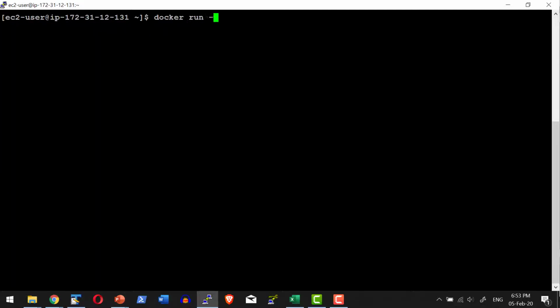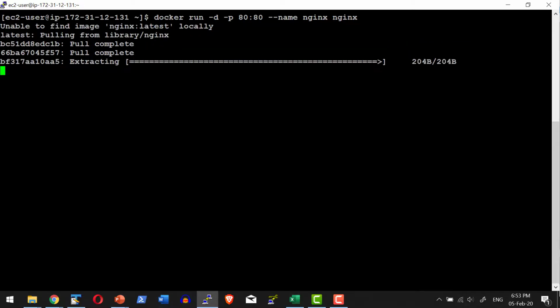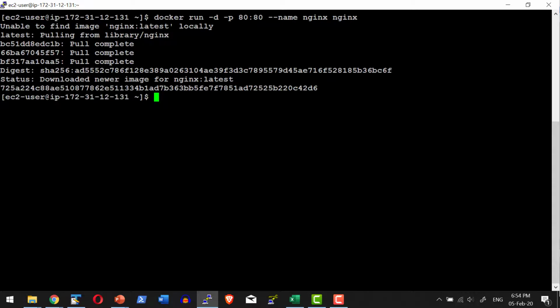Docker run, it will run a container in the detached mode, and it will map the port 80 of the host to the port 80 of the container, and I'm going to name the container as Nginx. And I will use the image Nginx. Nginx is nothing but a software based load balancer. You can assume it as a load balancer. It will start a container and it will be serving in the port 80, and that will get mapped to the port 80 of the host machine. It is not finding the image locally, so it will connect to the hub automatically and start the container.